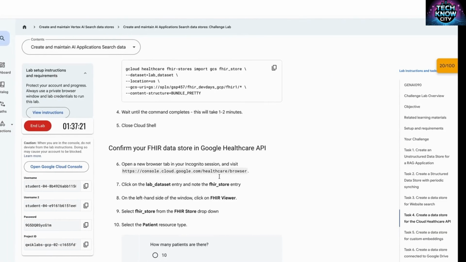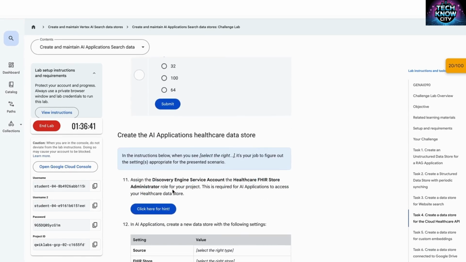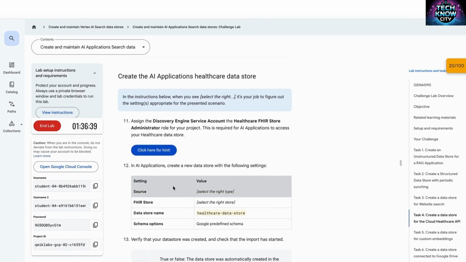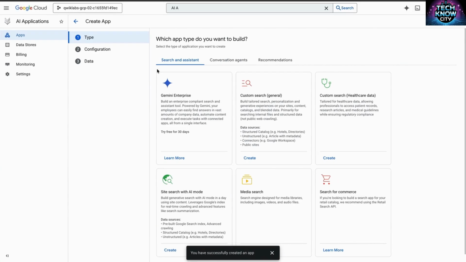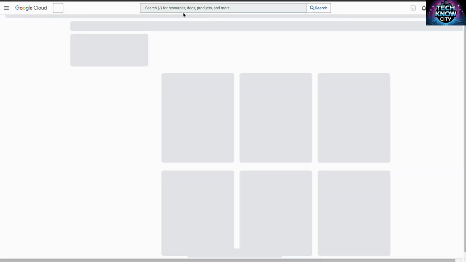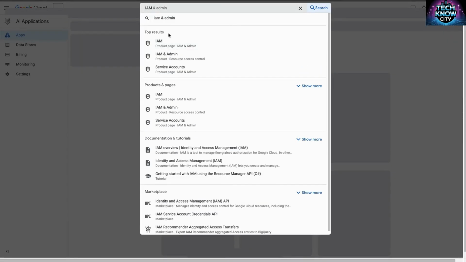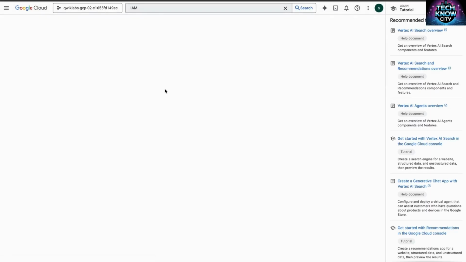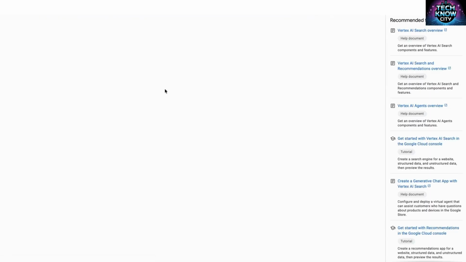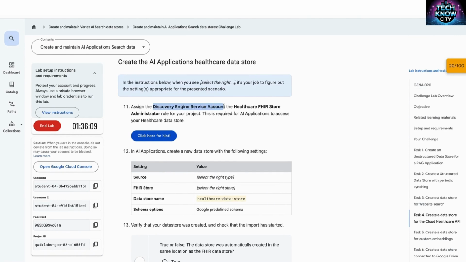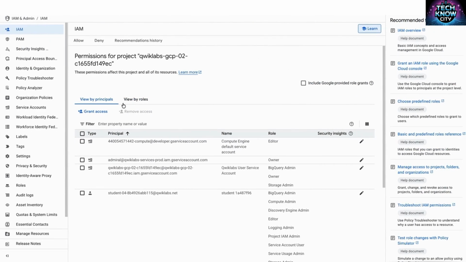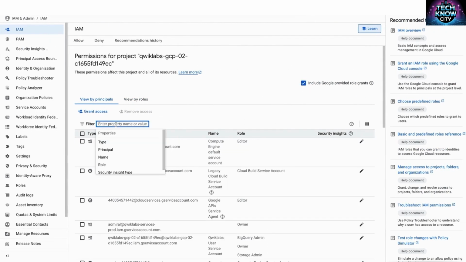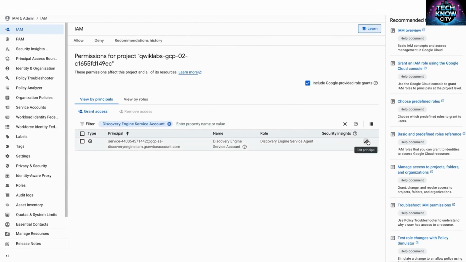Now it's complete. We can skip the steps here, and now let's move to the task of assigning permissions. Let's go back to our console, duplicate this tab. On the search bar, let's type IAM. Click on IAM. Let's wait for the IAM interface to load. Meantime, let's go back to the lab and copy the service account name. Let's come back and click Include Google Provided Roles on the right. Now on the search bar, let's paste the service account name and click Enter.